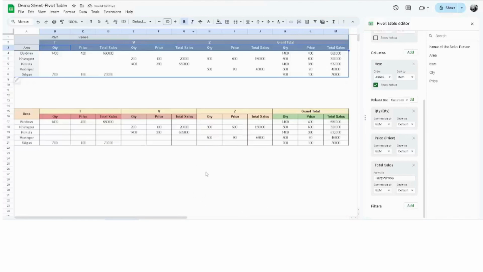I hope that this video has helped you to understand how this pivot table works and how the calculated field also works.